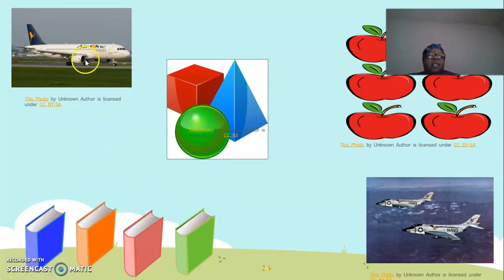So if I was looking at the airplane, how many airplanes? 1. How many of the shapes? 3. How many apples? 5. How many jets? 2. How many books? 4. What's your favorite number?